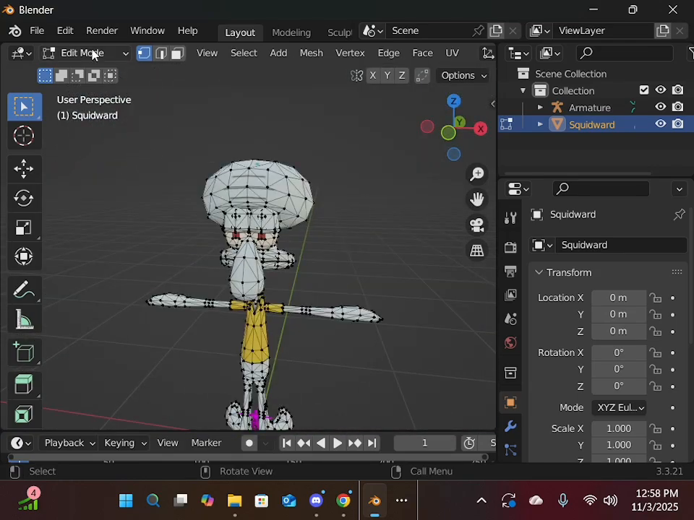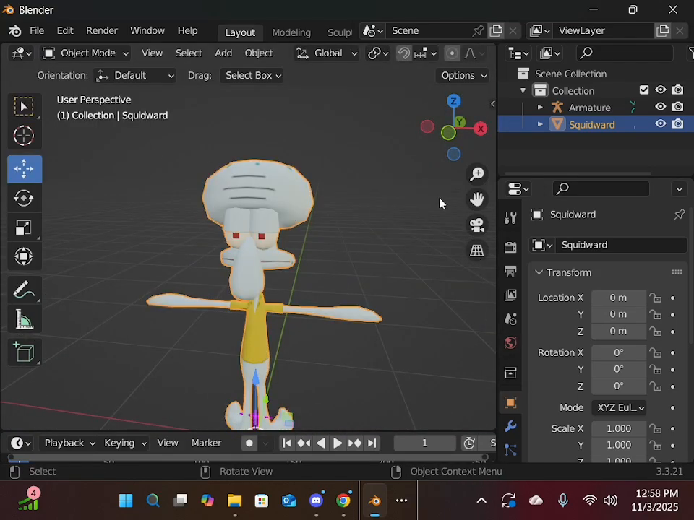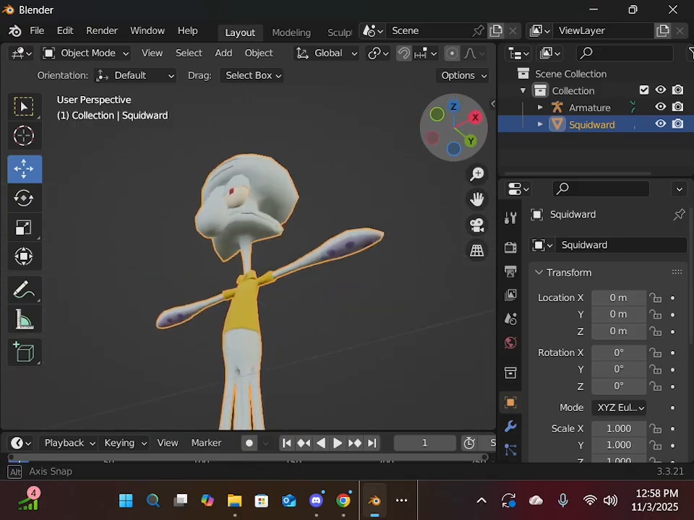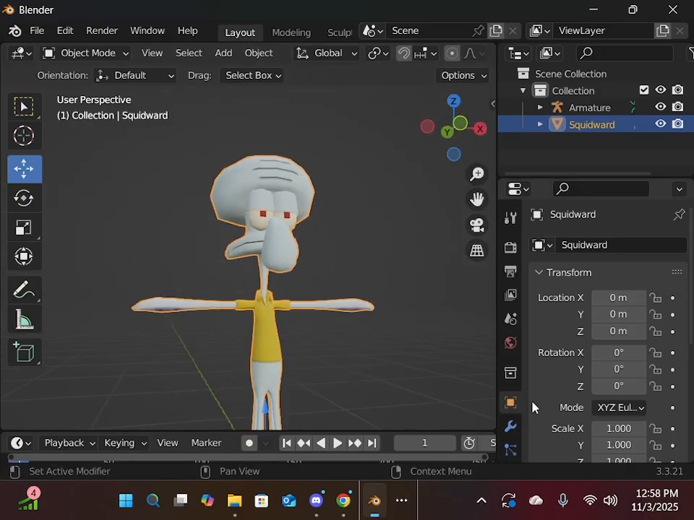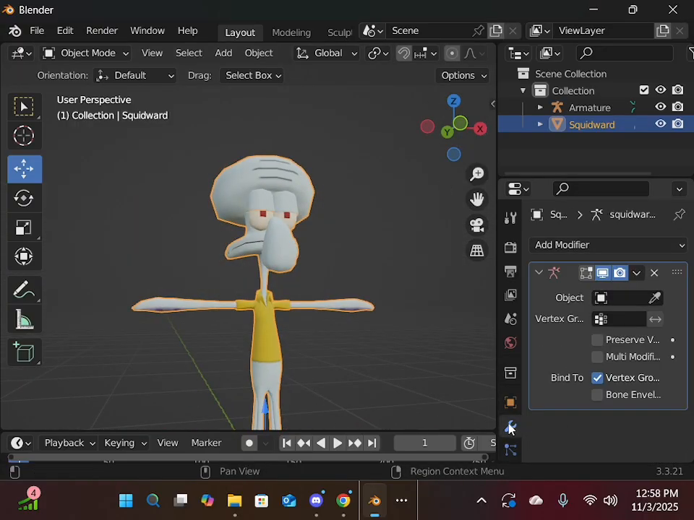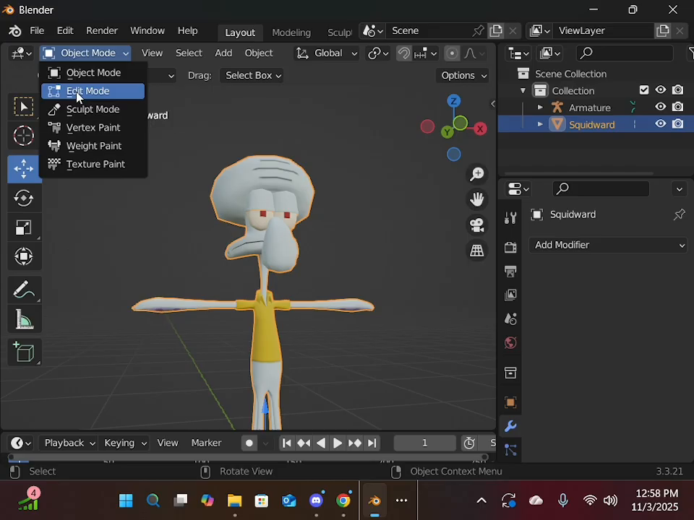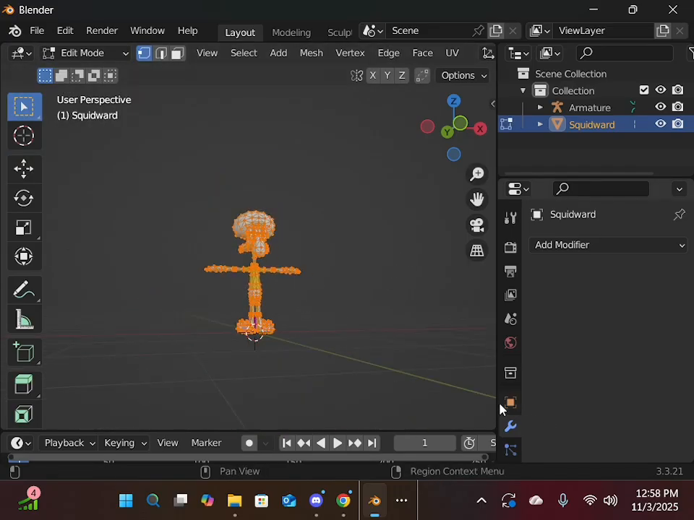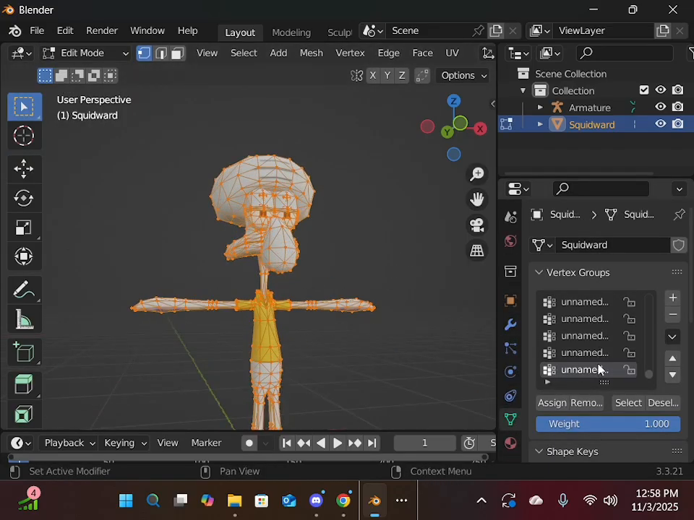Alright, now that the most annoying process of my entire life is finished, we can scale them down. Wait, no. Go to modifier properties, and you want to delete his modifier. Let me also make sure he's not attached to any bones real quick. It's another pretty important part.